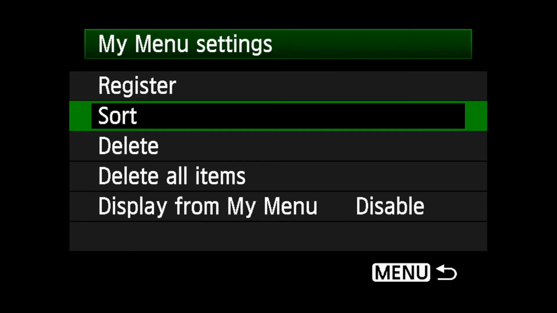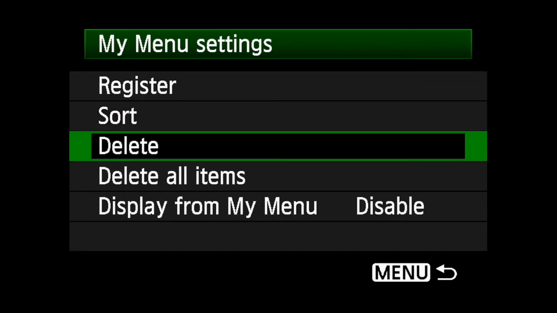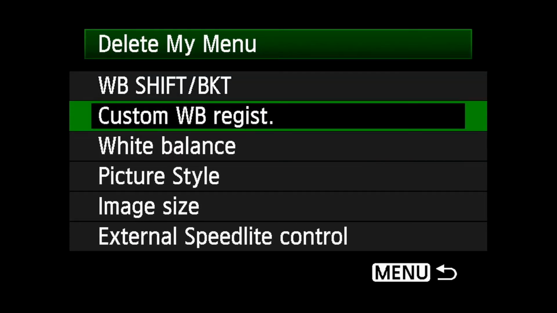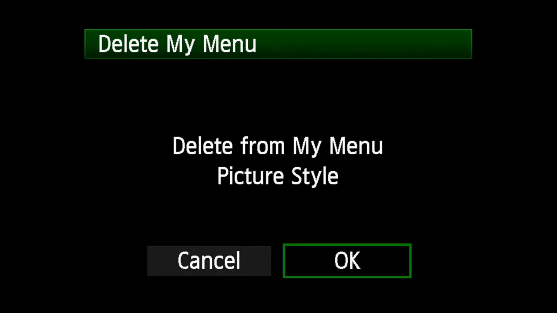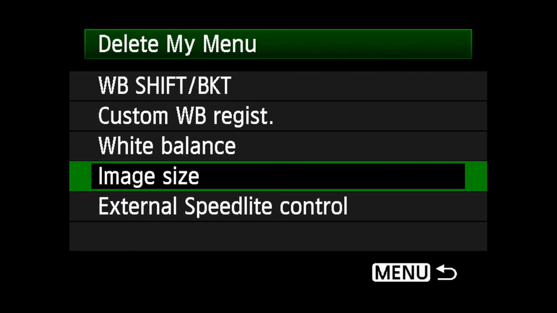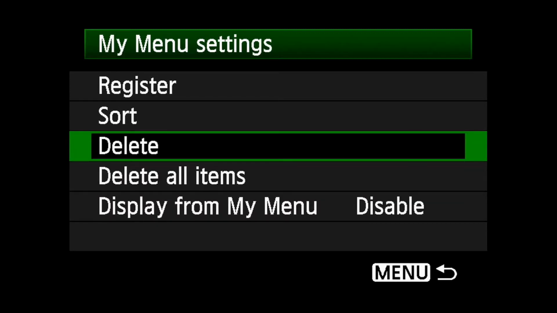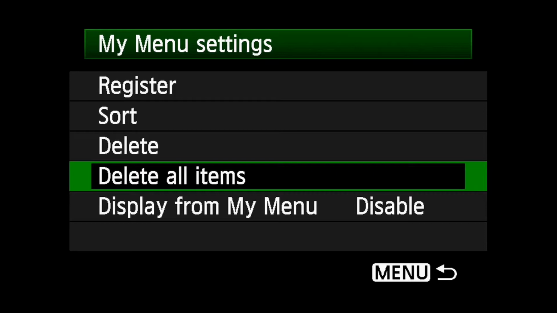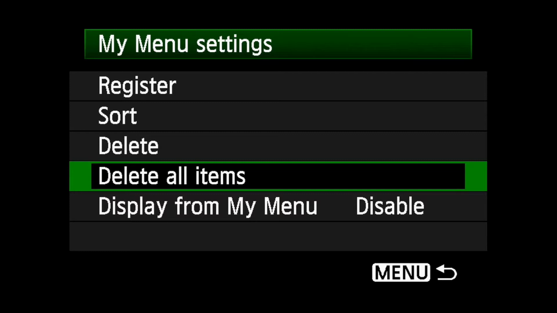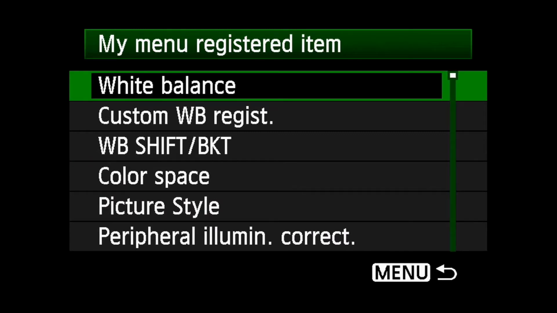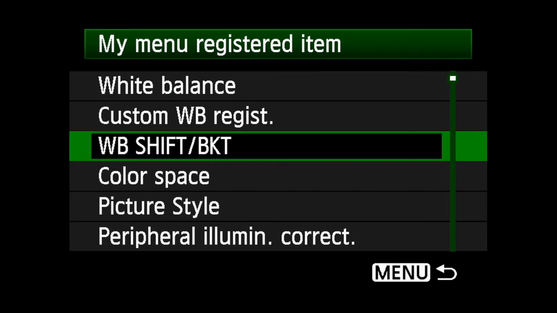To delete an item from your My Menu list, select Delete from My Menu Settings. Use the quick control dial to highlight the item you want to remove from your list. Press Set. Select OK to confirm deleting the item, and press Set again. To remove all the items in the My Menu list, choose Delete All Items. Select OK and press Set. Keep in mind, this only removes these items from My Menu. They'll always be available in their original location.